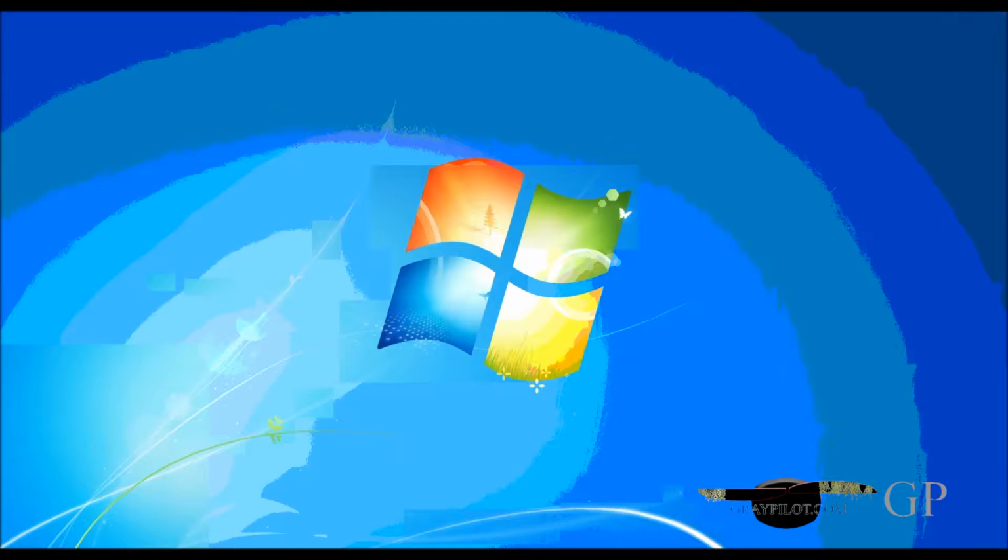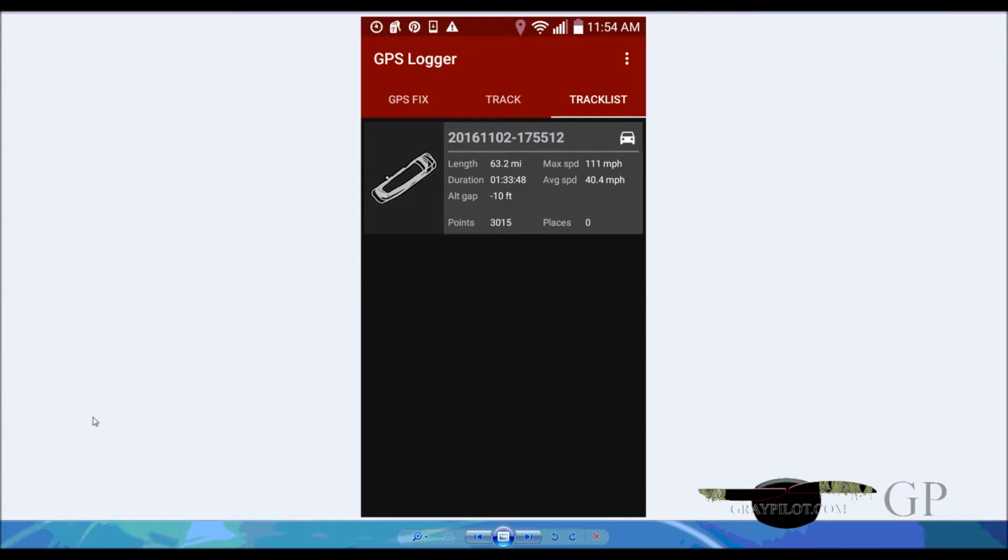So we're going to start with an app for our phone. I use GPS Logger, and this is what the app looks like when you pull it up. You can see here I've got one track recorded right now, and that's the data that we're going to use in this tutorial.